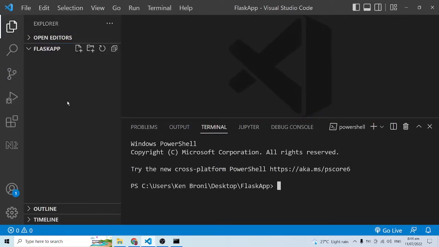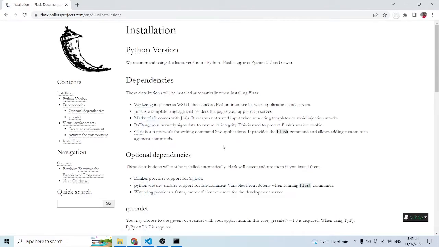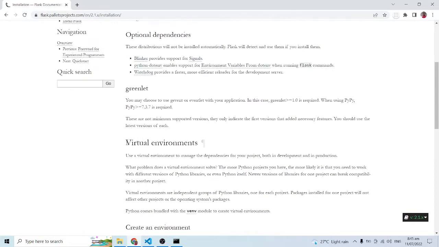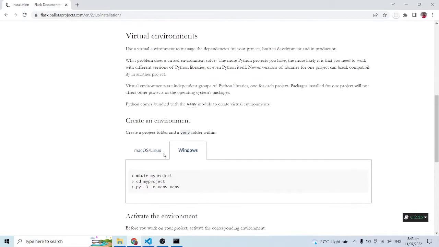Inside of this terminal, we are going to create a virtual environment. This is what is recommended in the Flask documentation. If I click on installation, and of course, I'll leave this link in the description below, and come to the very bottom over here, you can see virtual environment. It says to use a virtual environment to manage the dependencies for your projects, both in development and production. This is how you create a virtual environment in Mac OS or Linux, and in Windows, this is what you do. I'm using a Windows machine, so I'm going to show you exactly what you do over here.